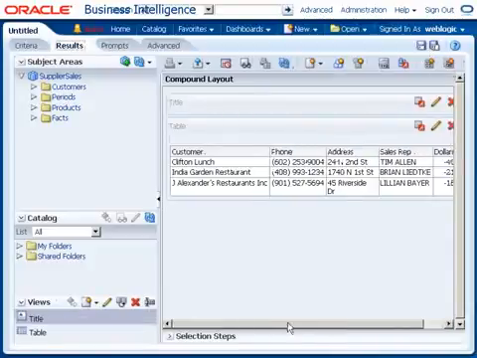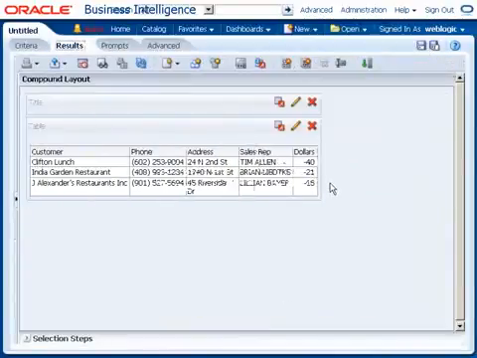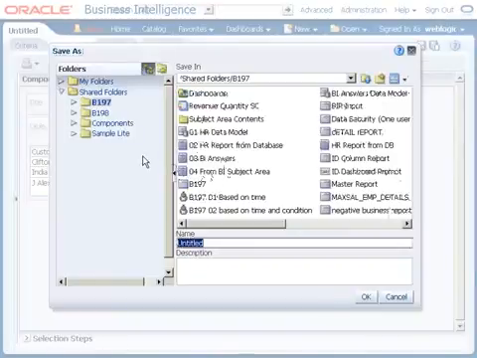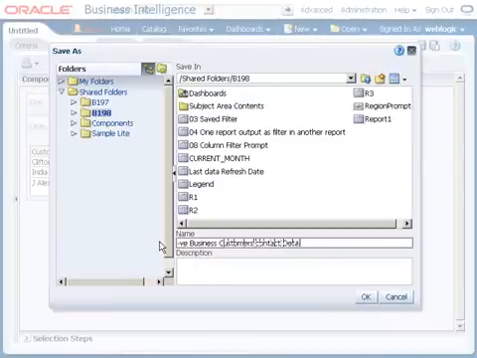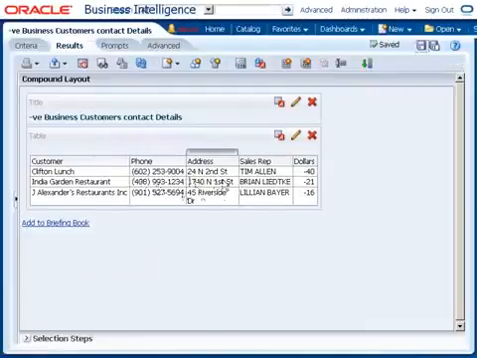I have 3 customers who are giving negative business to me. One is giving -40, one is giving -21, one is giving -16. Now this one I am trying to save. I am saving it into your folder B190 with the name negative business customers contact details. Inside this one, phone number and address are available. I can call them and I can send a letter to them, something like that.